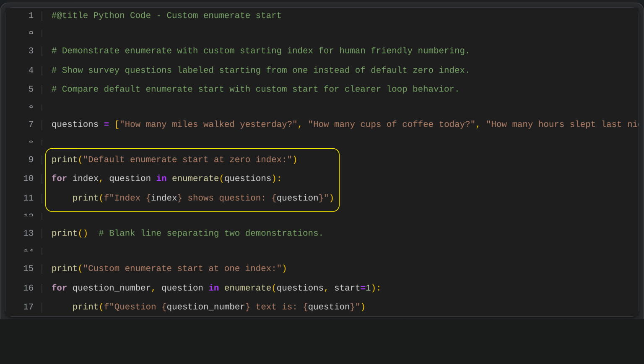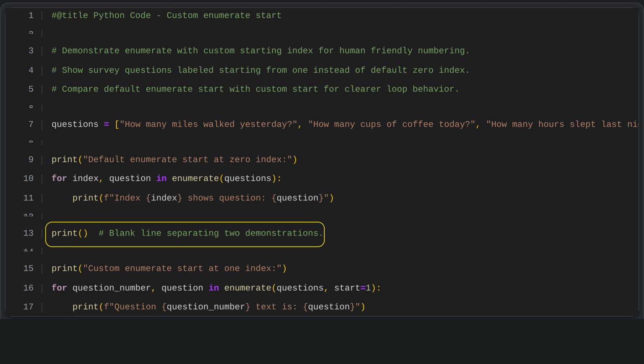We demonstrate the default behavior of the enumerate function, which starts counting from 0. As we loop over a list of questions using this function, we get both the position and the question text for each item. The position value begins at 0 and increases by 1 for each question. Inside the loop, we print a message that shows the current position alongside its question, clearly illustrating how zero-based indexing works in this context.